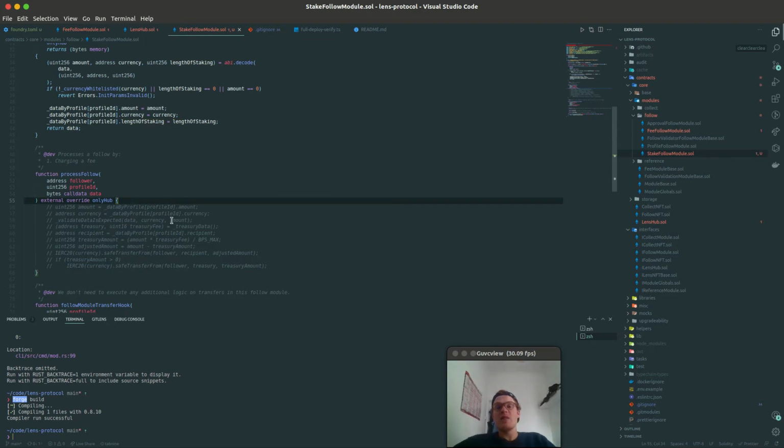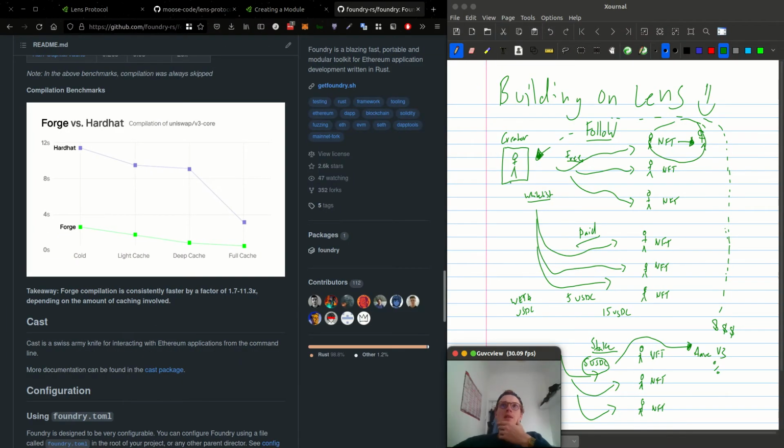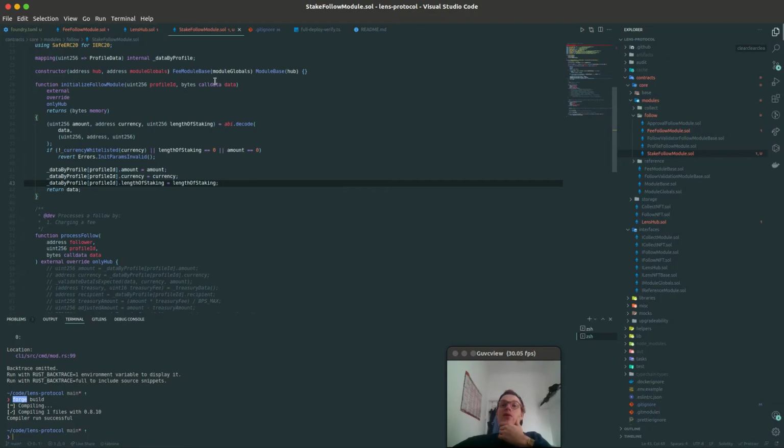This is now very similar to a fee. Money is getting sent, but instead of sending it to the recipient, we need to hold it in escrow somewhere. Let's just hold it in the stake follow module contract for now. There's some complicated things we have to think about, because every creator is using this same stake follow module contract. So if all the creators are putting funds in escrow in the same contract, it becomes quite a big honeypot.